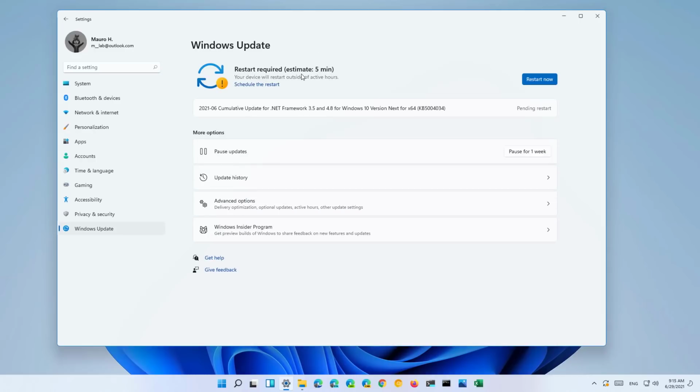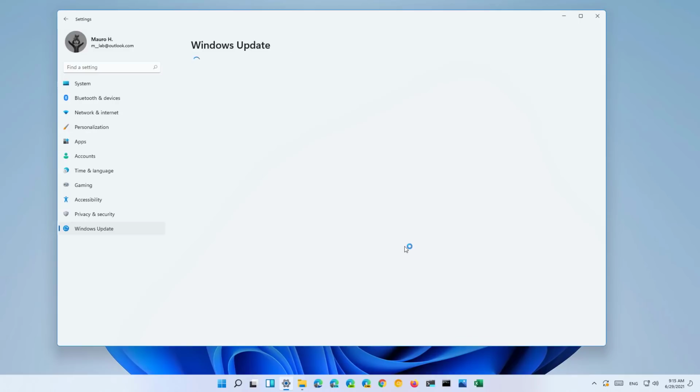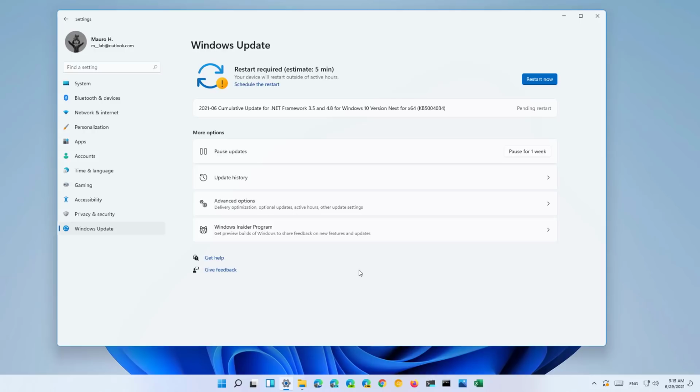And as you can see, we even have an estimated time of how long it will take to apply the update. We'll still have the option to schedule the restart, and this is how the experience looks. And yeah, that's the new settings app for Windows 11.